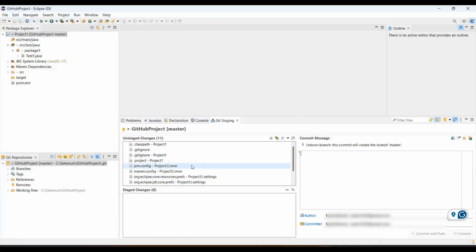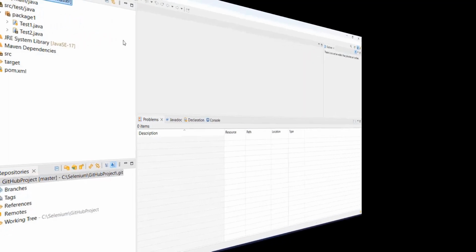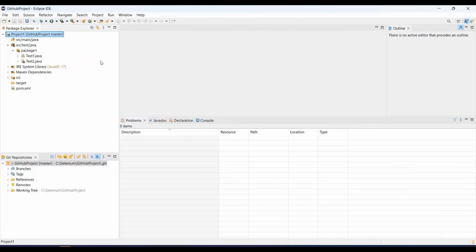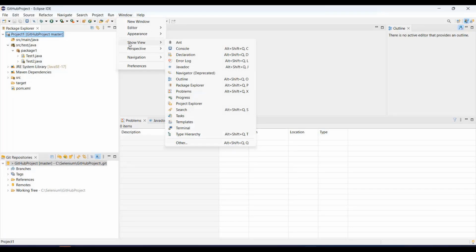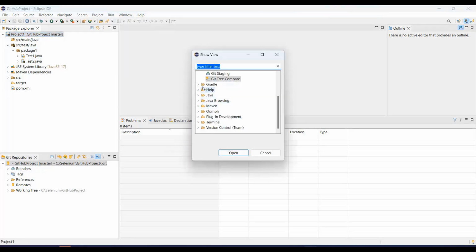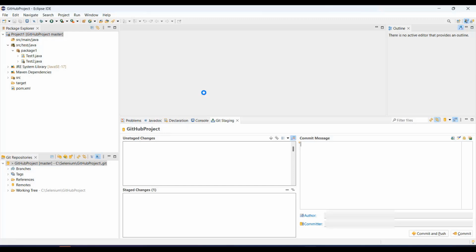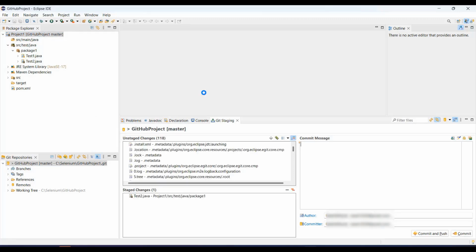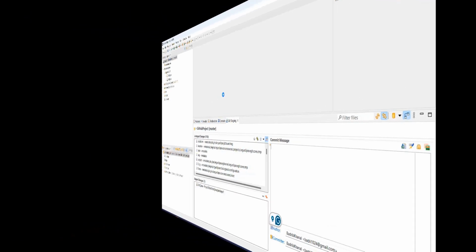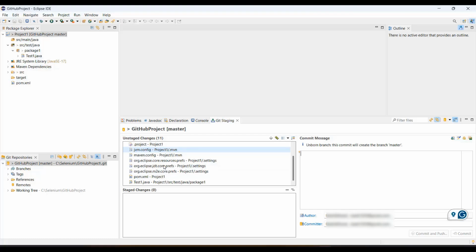To see the code which are present in the unstaged area as well as in the staged area, you can also follow these steps. Click window, click show view, click other, and open the Git folder. Inside the Git folder, click Git staging, click open. This displays the code present in the unstaged area as well as the code present in the staged area. Let's go back to our code.